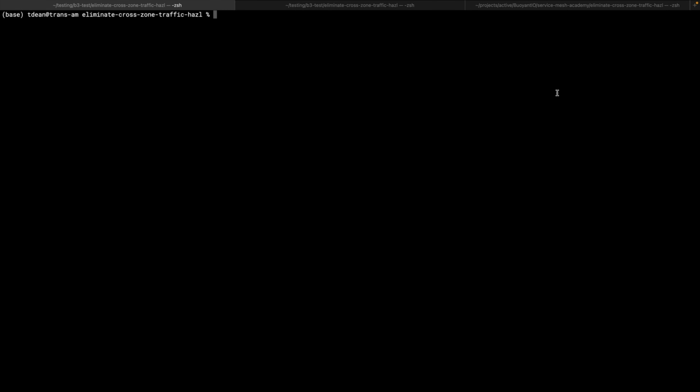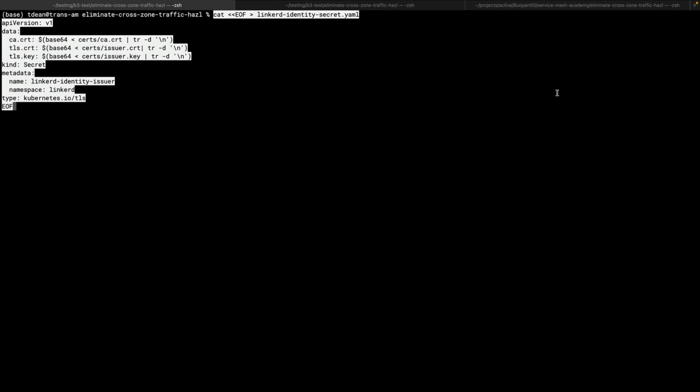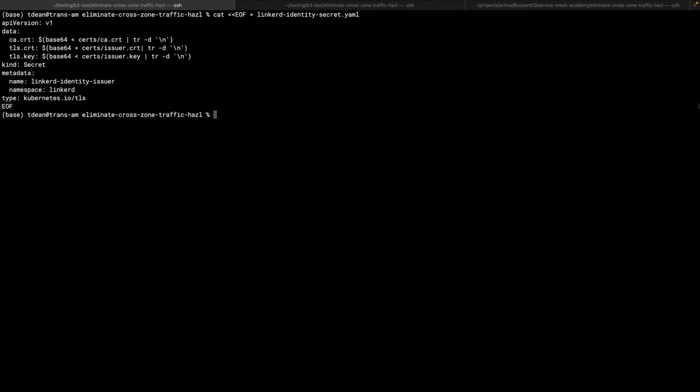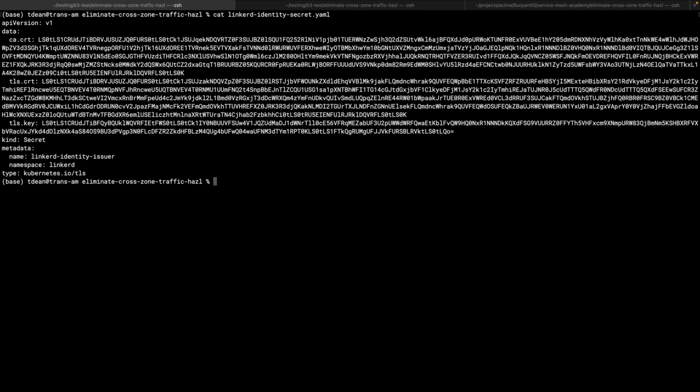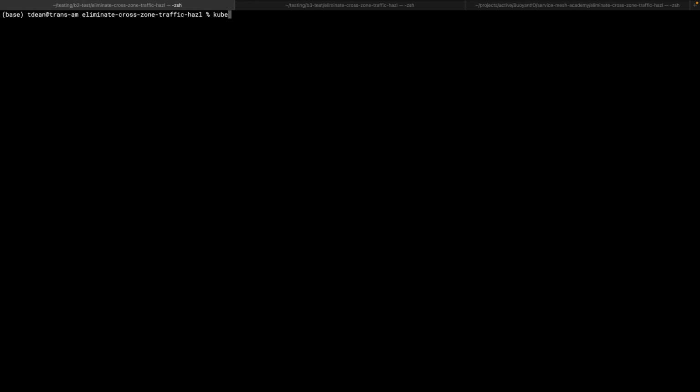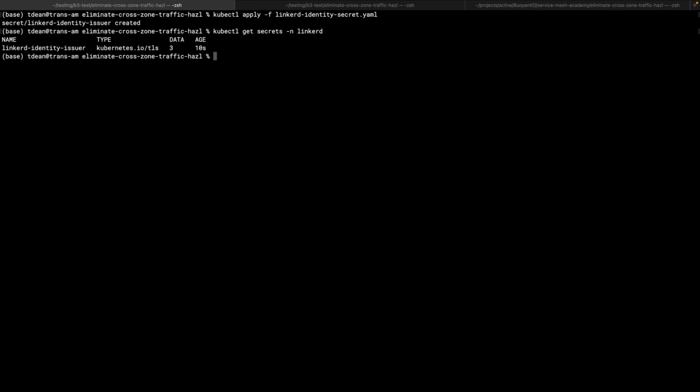Next, we're going to go ahead and take those certificates and keys we created with SmallStep, and we're going to use them to create a Kubernetes secret that will be used by Helm at runtime. So we're going to go ahead and create an identity secret file here. And if we take a look at that one, we can see we've stashed all that information in there, and we're going to go ahead and apply that to our cluster. And now if we do a kubectl get secrets on the namespace Linkerd, we see our identity issuer secret is out there. So we're good to proceed.